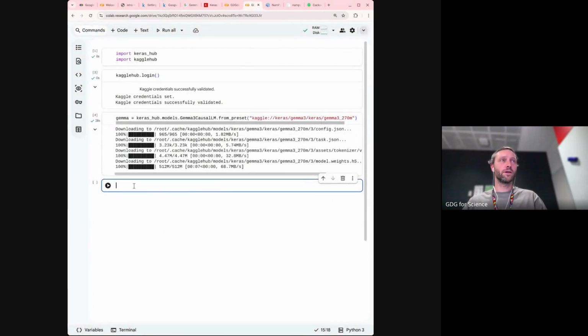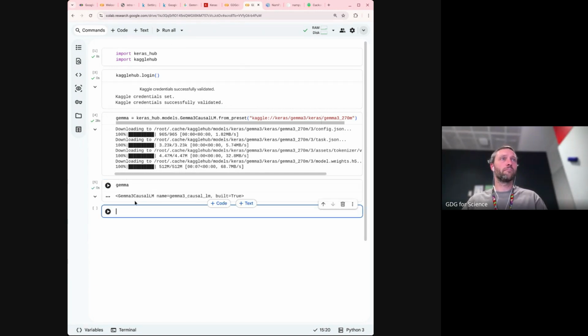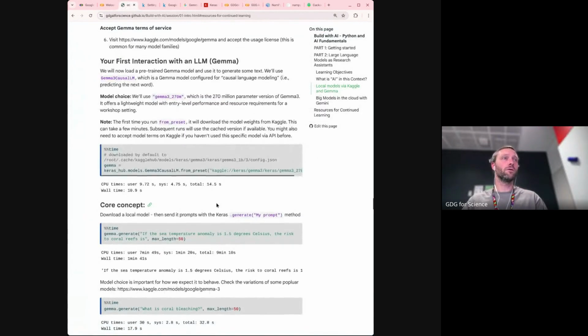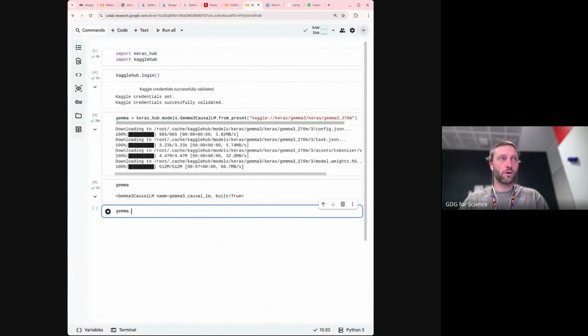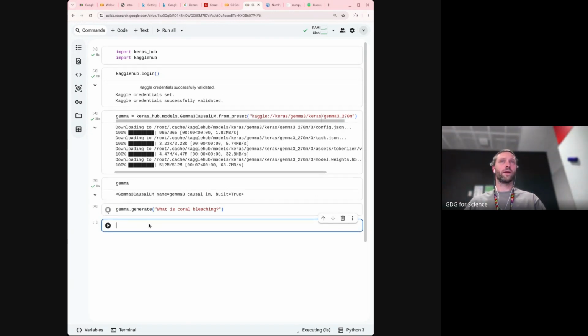Okay, that's downloaded. I have this thing called Gemma. It's this weird type of variable called Gemma3 causal LM. You don't need to know what type it is, but it's a Gemma 3 Keras model basically, and we're going to do stuff with it. In fact, it's very, very simple. We go Gemma.generate, and we can say, what is coral bleaching? And we ask a question.